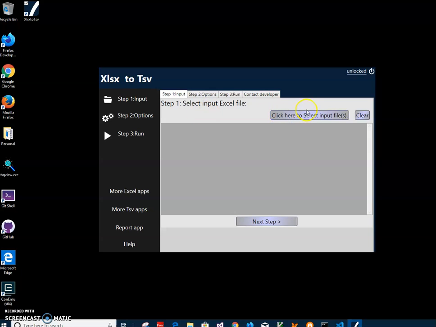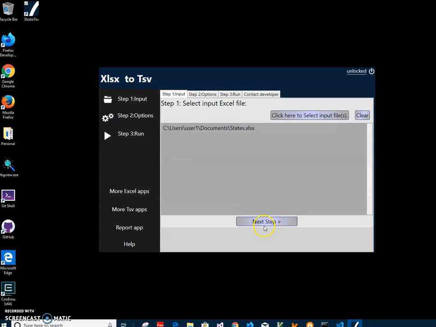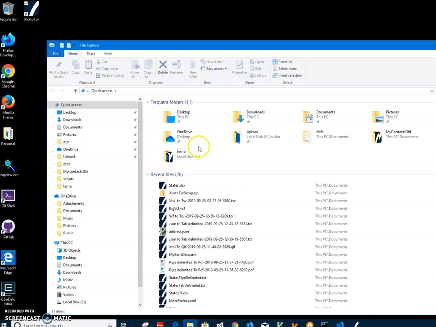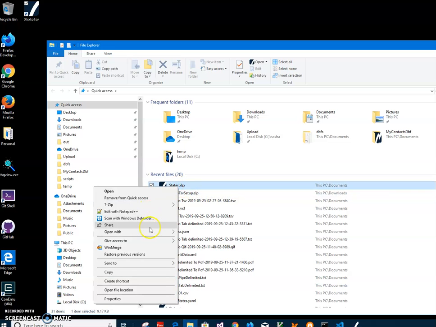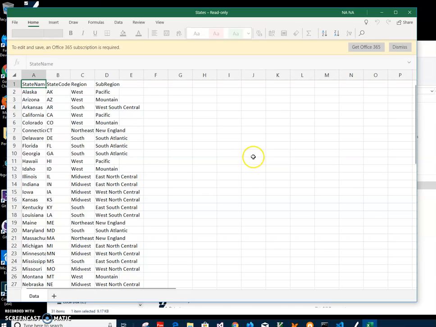First step, I have to select the Xlsx file. I'll click to select input file, and find the file and click on next step. If my file has column names in the first row, like I can show you how my file looks like. Let's open it with Excel Mobile. You can see this is how it looks like.